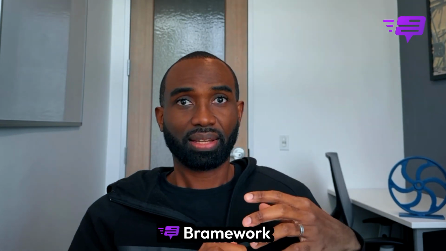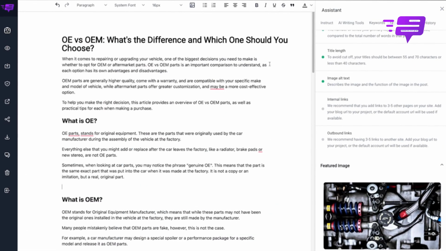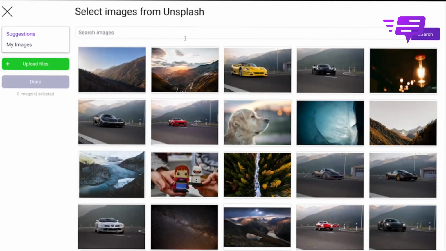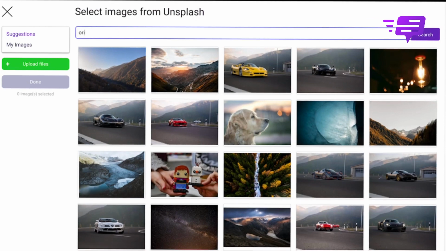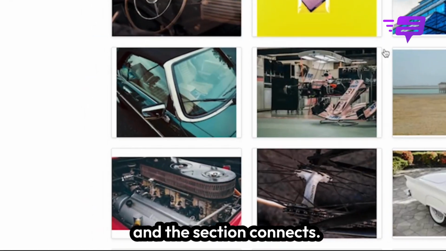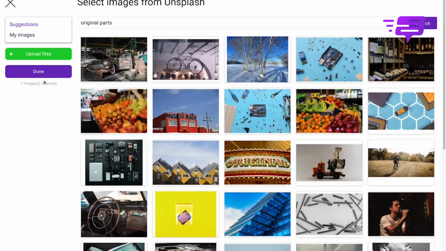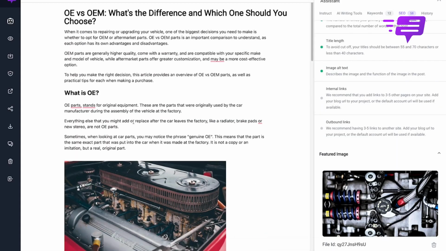Then I'll go through and use Bramework's image finder, which can help you find images through Unsplash, or I'll add on my own images, and then I'll start adding images to each section and make sure that the image and the section connect. And also that will break the article up so that people can consume it better.